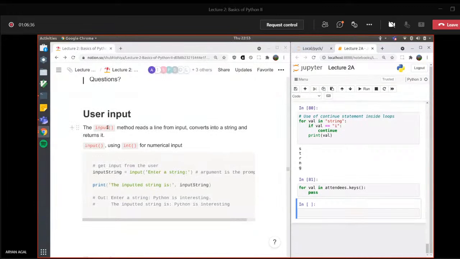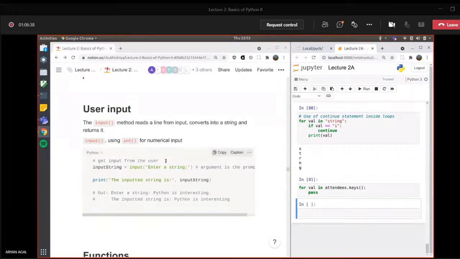Let's go. User input, right? There's a lot of nuance in user input. Today we're just going to introduce it. There is nothing much here. Okay, there is this thing called the input method. Just input with brackets. What it does is it simply reads a string from the user. I'll just show you something.